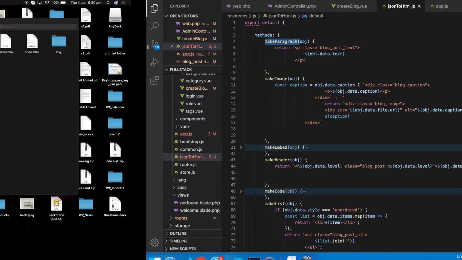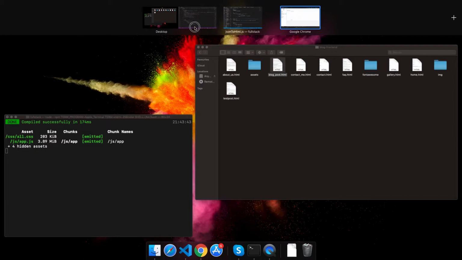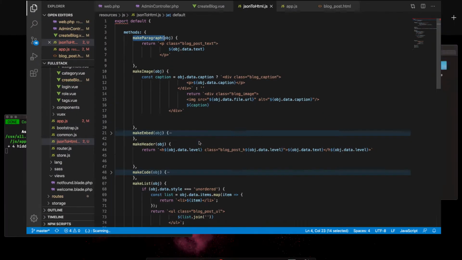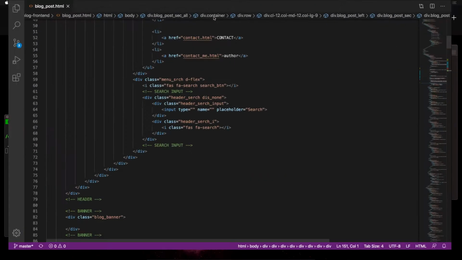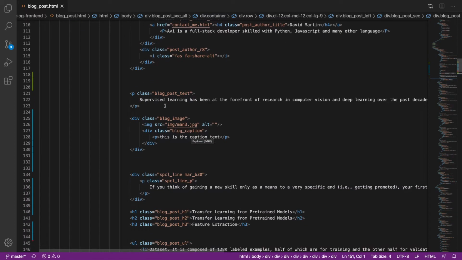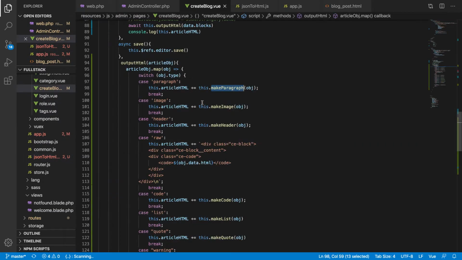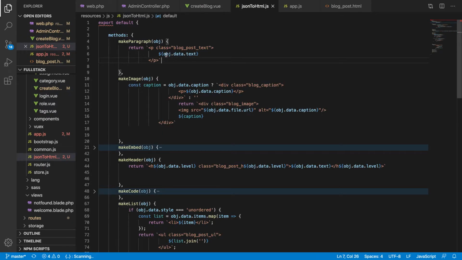In our design section, if I show you what our initial design was for the paragraph, yeah, this one. This was our paragraph, p blog post text, and then the text. That's correct. Now here you see I'm just returning those things, p blog post text and the object data.text. If you do a console.log, you see I'm passing the object, and I can access the data, actually the string, as object.data.text. If you do console here, you will easily understand.